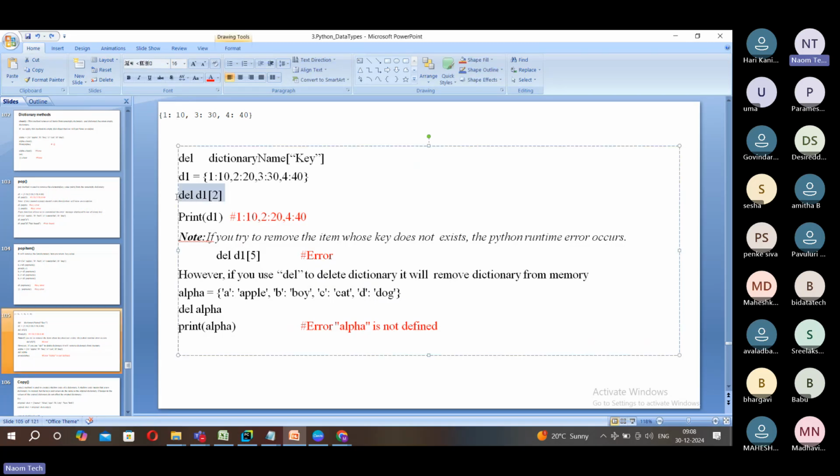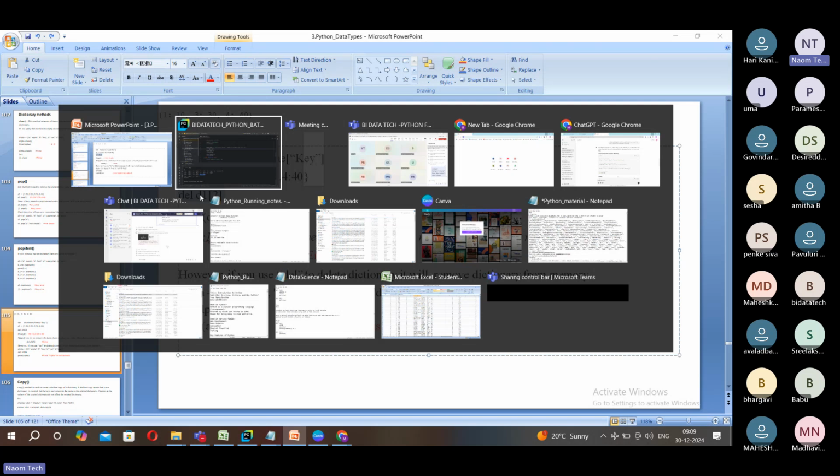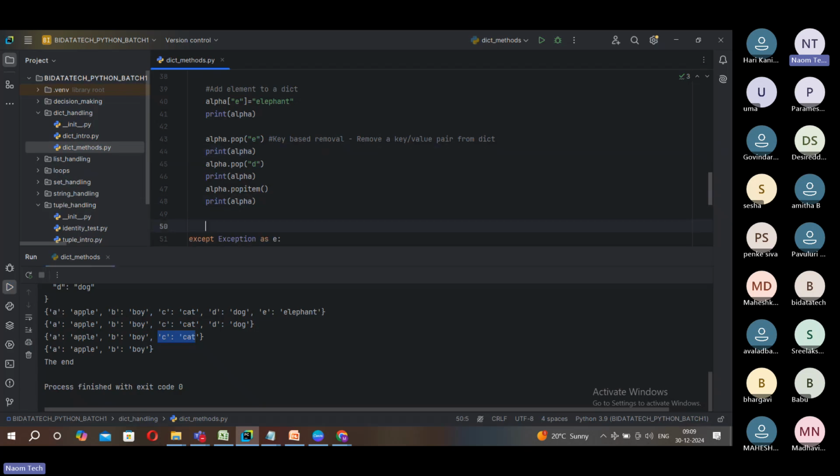Next, delete. This is very important. Suppose you want to delete either a key value pair or the entire object. With clear and all that, we can't delete objects. We can make it empty. But if you want to remove something, including objects, then the del command is very useful. So another way of removing items is the object itself. It might be a list object, tuple object, dictionary object, or set object, whatever it is, friends.